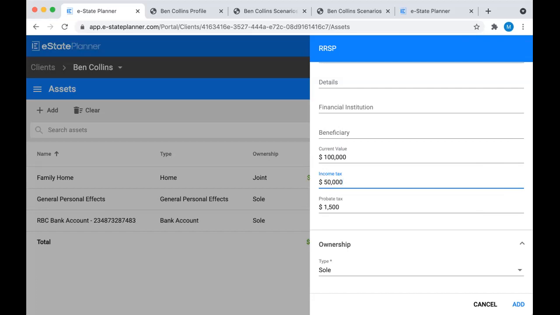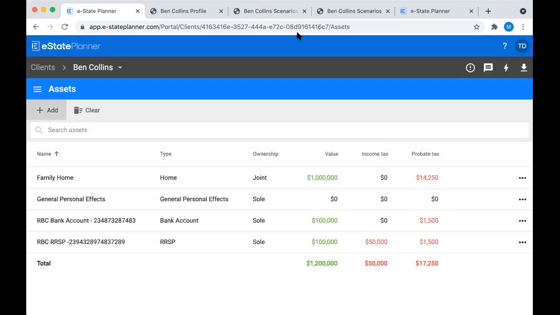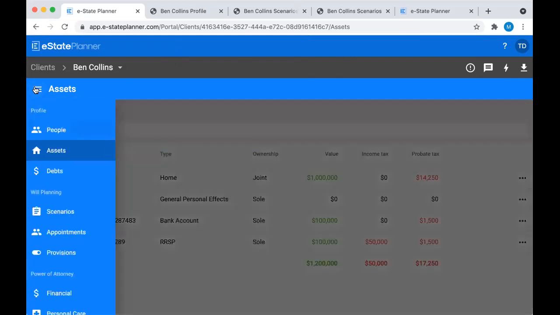And then later on, you'll be able to show them the savings based on how they plan, and if spousal rollover comes into effect and that sort of thing. So we'll go ahead and add. Does anyone have any questions so far about the assets section? No? Okay. Then we can move on to debts.